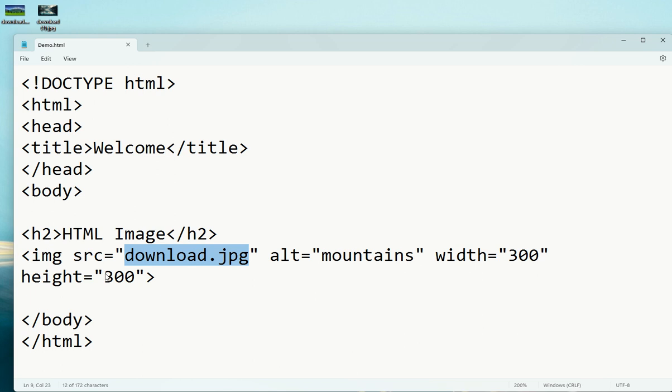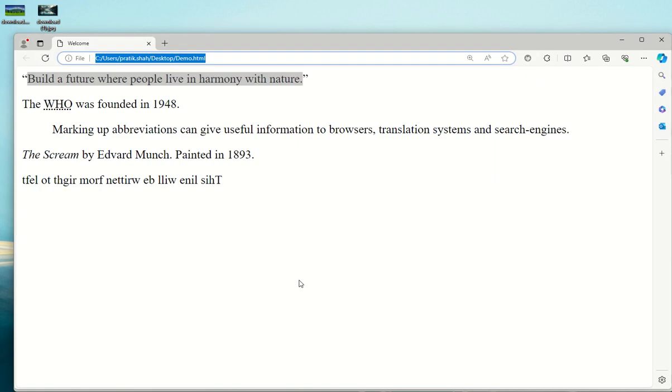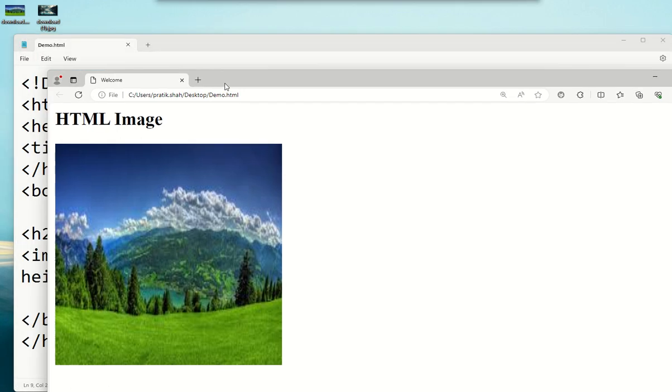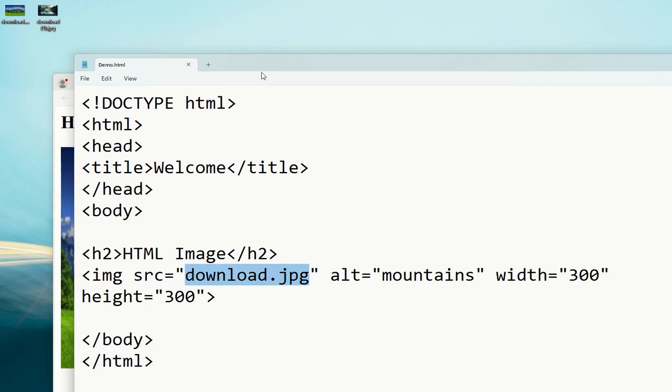So Control S. I think this is the output of our previous code. We'll quickly click on this refresh button. Yeah, so we are getting the h2 heading HTML image, and we are getting the image also, because you can all see here at desktop you will find this download image.